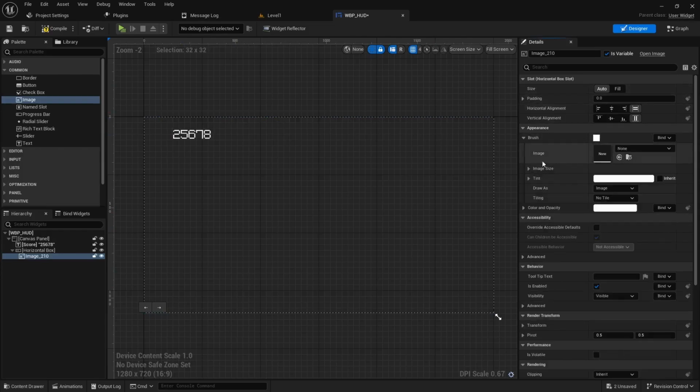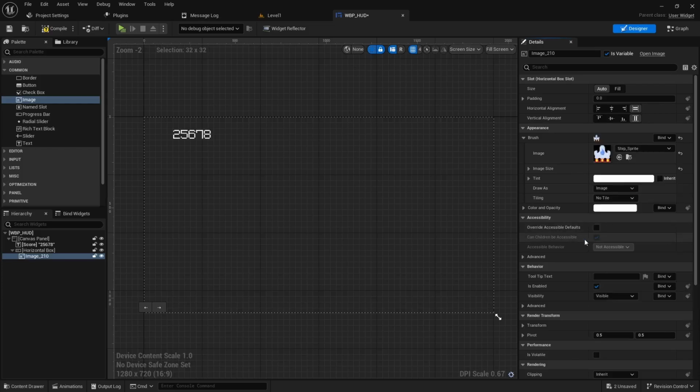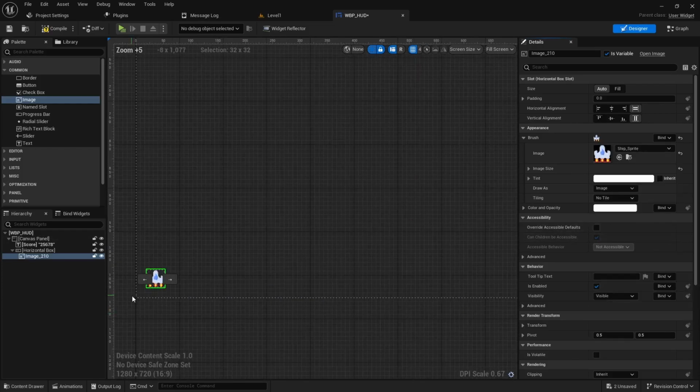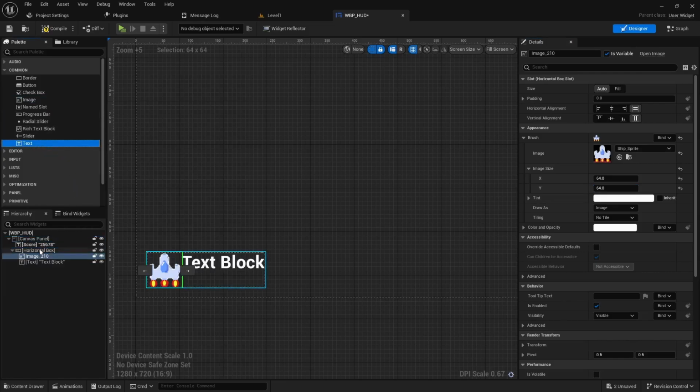We can open up brush, select image, and I think it's ship sprite. And we kind of see it right there. Now for the image size, I'm probably going to bump it to maybe 64 by 64. Let's make it a little bit bigger. And then what we want to do is add a text element. So we'll drag that into the horizontal box.